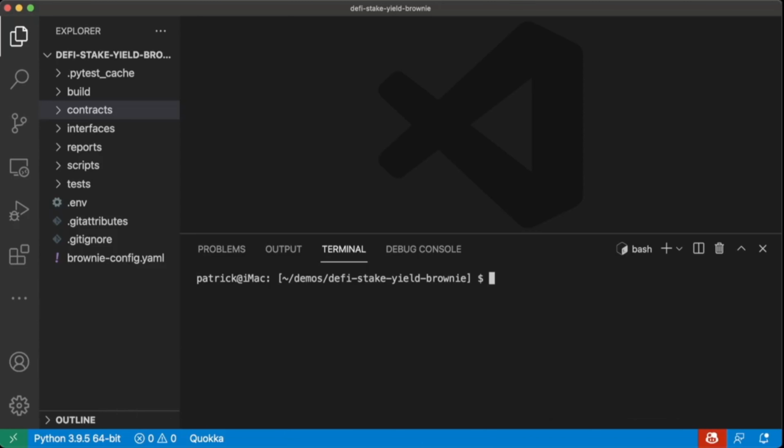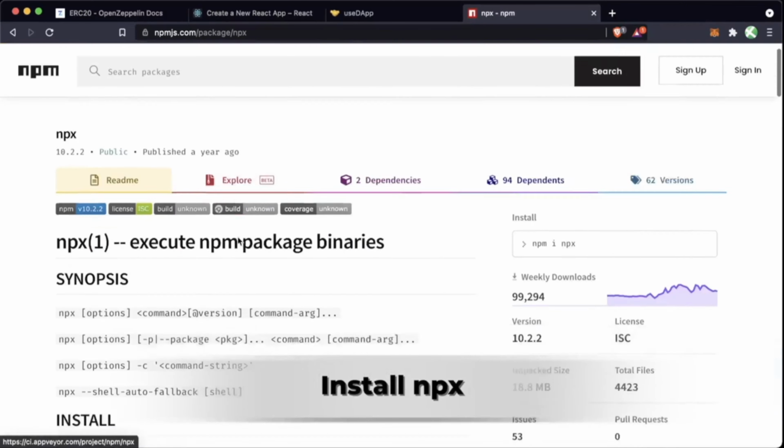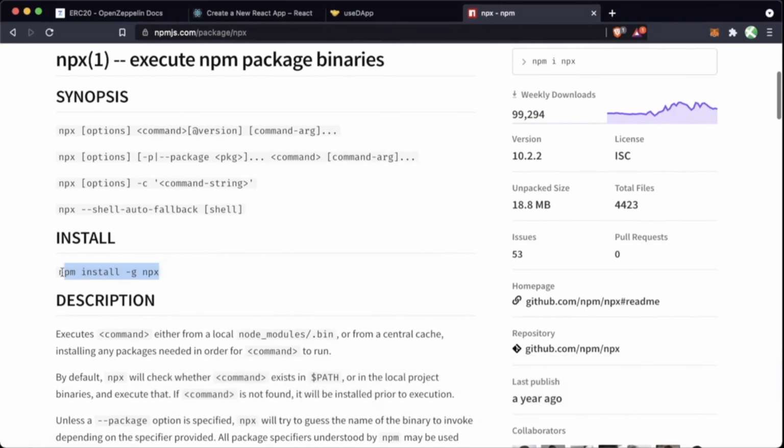So you should have npx installed. If you run npx --version, it should show up. This should be installed from when we installed npm. If you don't have npx installed, you can run npm install -g npx.